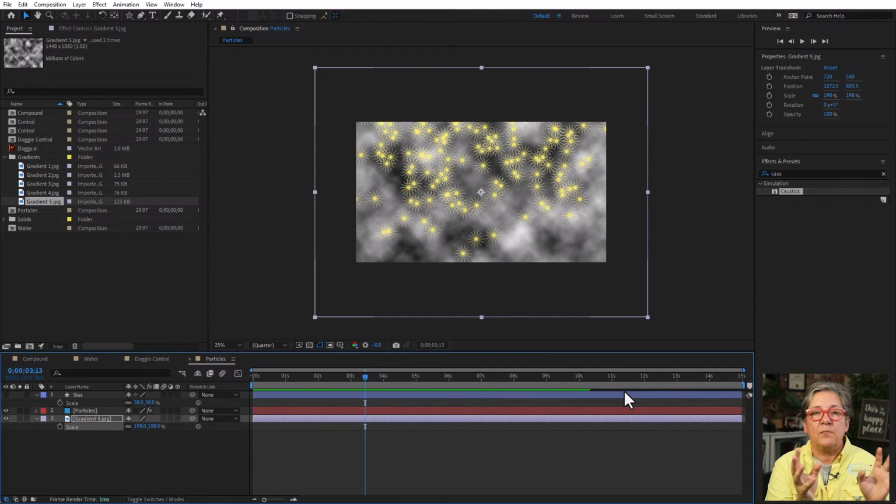You know what? Go to the beach, take a close-up of the sand, use that as the control layer. It doesn't matter. But right now, let's use these gradients. So it's gradient 5 from the exercise files. And again, if you don't have them, go ahead and download them. It's all good. The download link is in the description of this video.